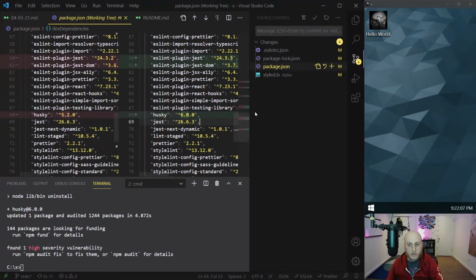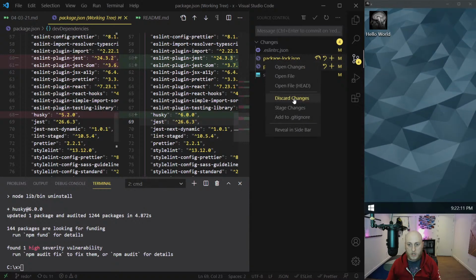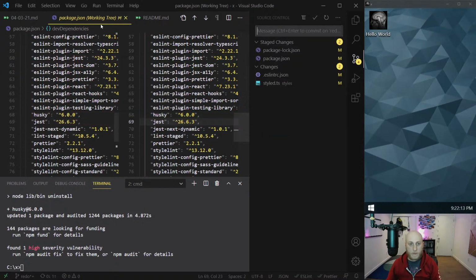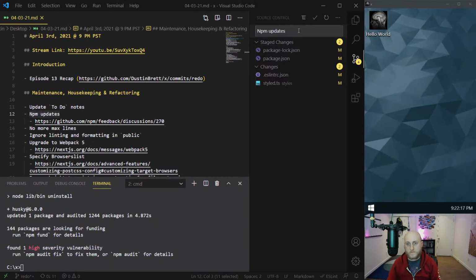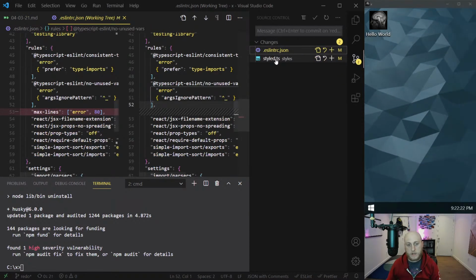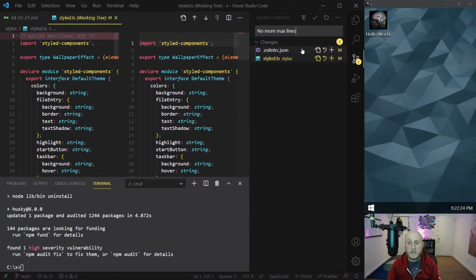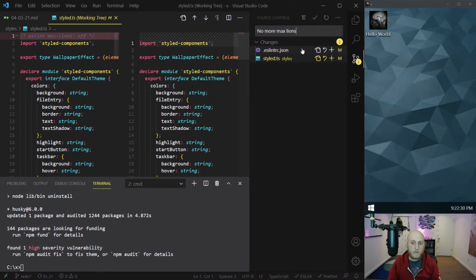Famous last words, right? So let's commit these two package changes, stage those separately here, and say we did npm updates, and then we also did the max lines thing. Max lines. No more max lines. Should I say that? Yeah, that's what it sounded like I said.